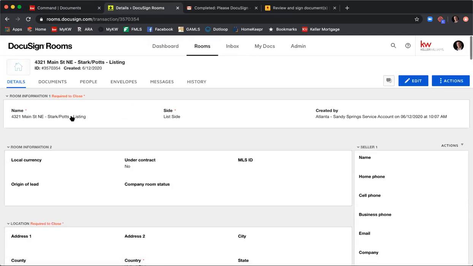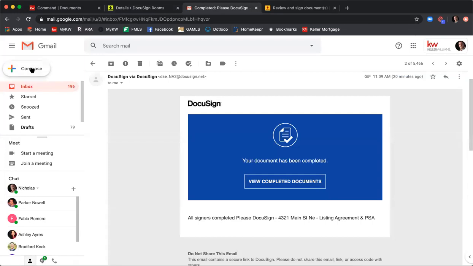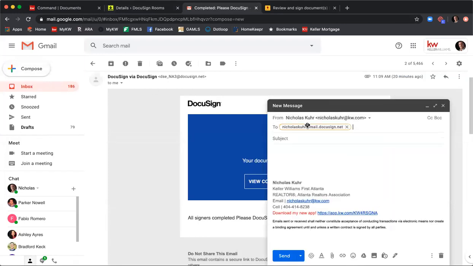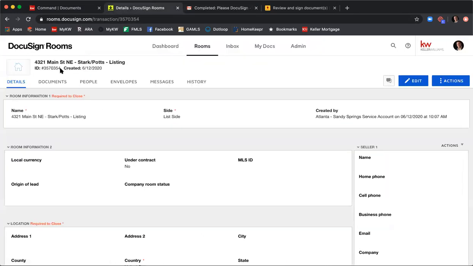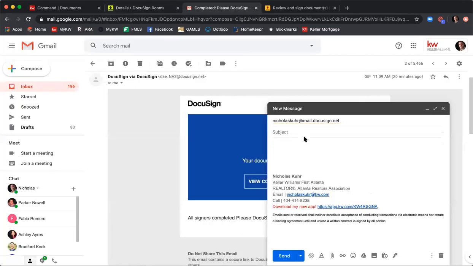Now, the important piece of information that you need from your room is your ID number. So when I come back into my email account, I'll click compose. I'm going to send this email to myself. Then I'm going to come over to my room and get this ID number up here in the top left-hand corner of the info panel, and I'm going to copy it. You need to include the pound symbol as well, and that becomes my subject. That's how DocuSign knows exactly which room to place this document in.